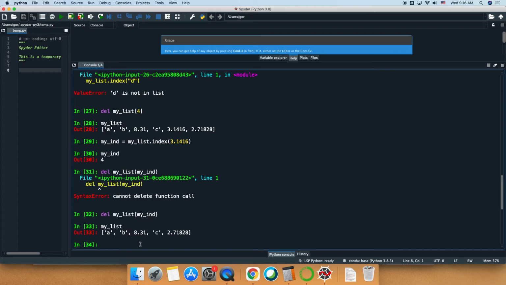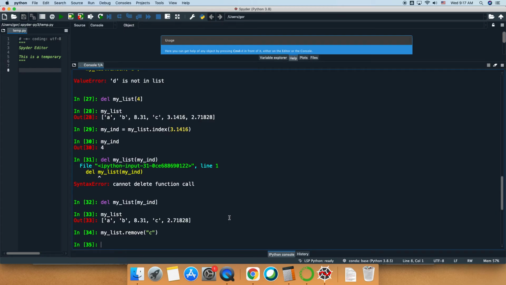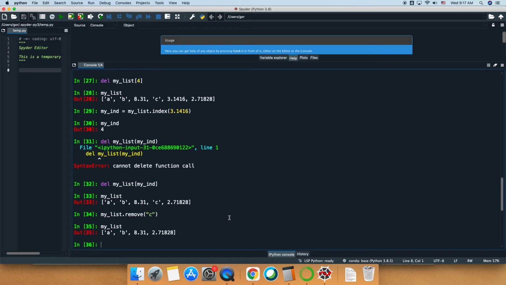So the next thing I can do, one more operation for deletion. So I can say my list remove, and instead of telling at which index I'm removing, I can remove instead the actual value. So this, unlike the delete function, doesn't need an index. This needs just the value. So I deleted my element C from the list.